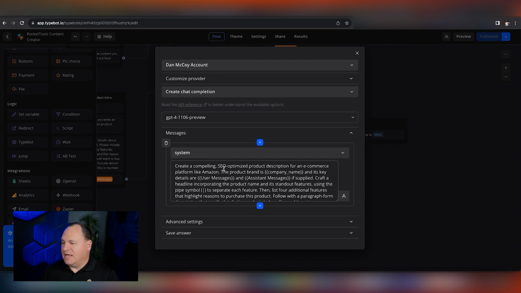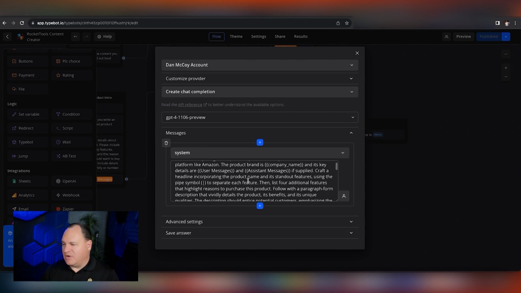It says create a compelling SEO optimized product description for an e-commerce platform like Amazon. The product brand is company name. So we're giving it more context. And its key details are user message and assistant messages if supplied. So why did we do that? Well, when we're bringing this chatbot in natively, meaning that we're just going to have it as a product describer so people can just type in their information, it's going to be a user message. If it's coming from our previous outflow, it's actually going to be the assistant message. So we wanted to combine both those in one without creating a lot of extra variable change, right?